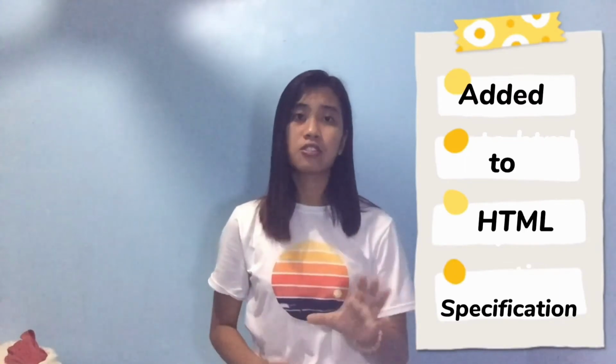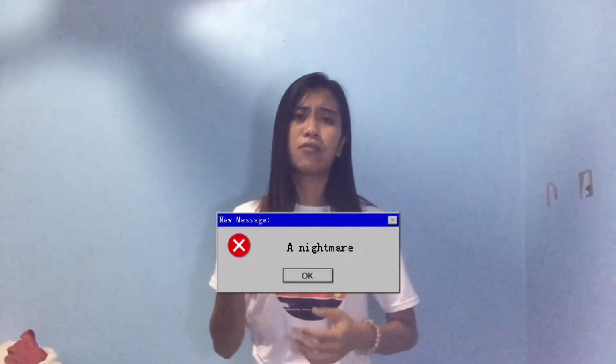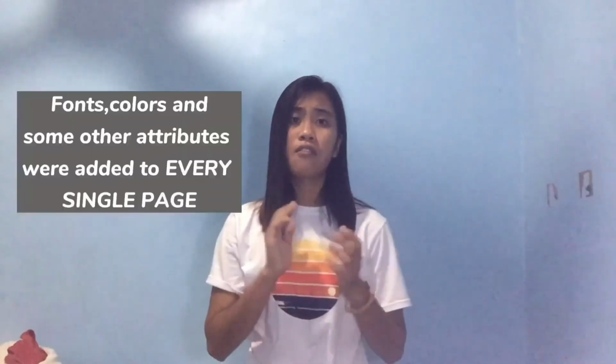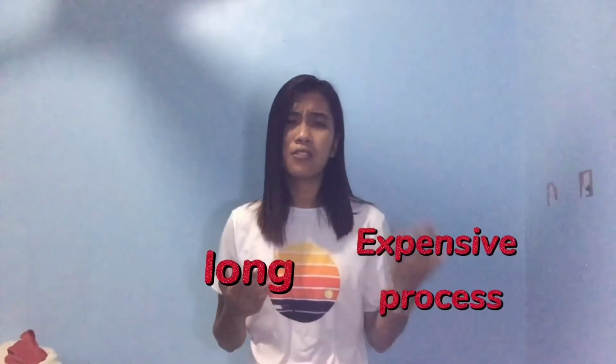When tags like font, color, and some other attributes were added to the HTML specification, it started a nightmare for web developers, especially those who develop larger websites. Why did it become a nightmare? Because font and color information were added to every single page, so it became a long and expensive process. Imagine if you are a web developer who develops larger websites, you really need to exert much more time and effort to add those attributes to every single page.